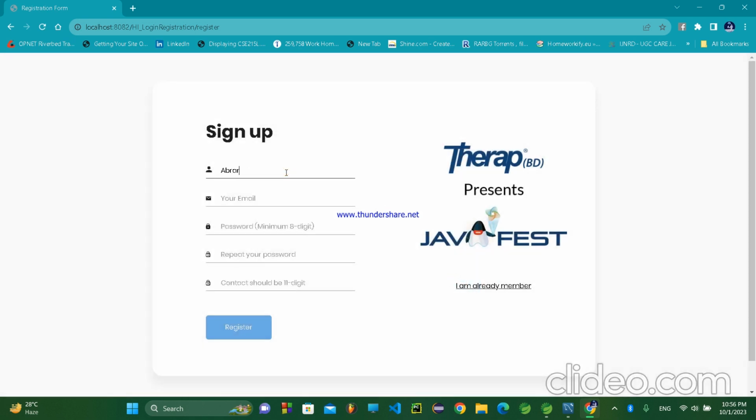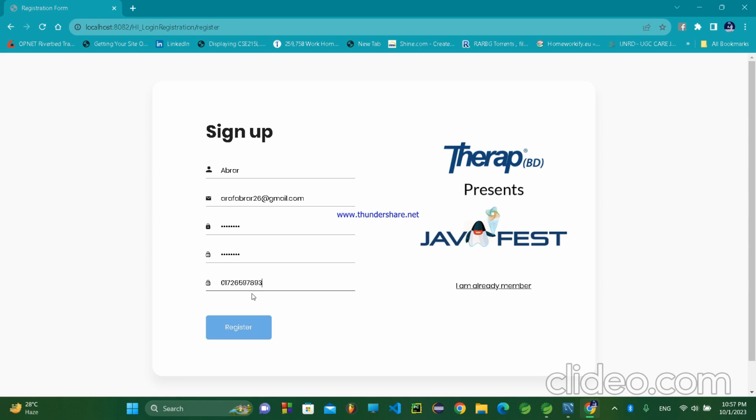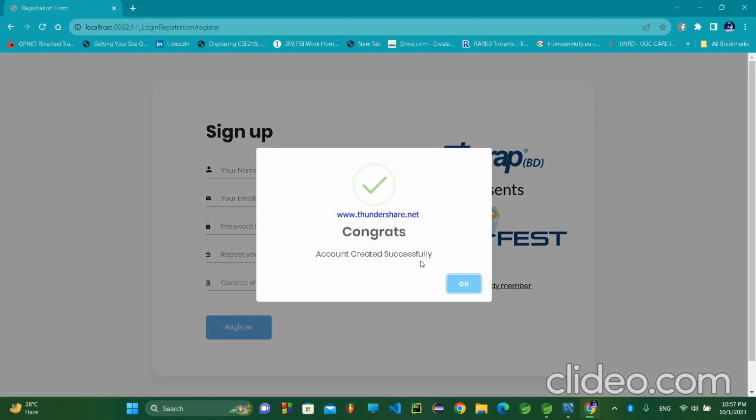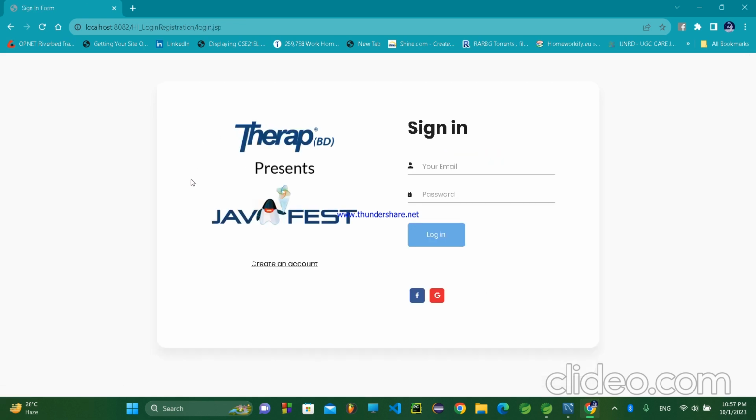So let me try it again, and this time we'll give all the right information. And now if I try to get registered, it says congrats, account created successfully. Now that I have put all the correct information, I'm a registered user, so I am already a member now. So let's click I'm already a member and get back to our login page.